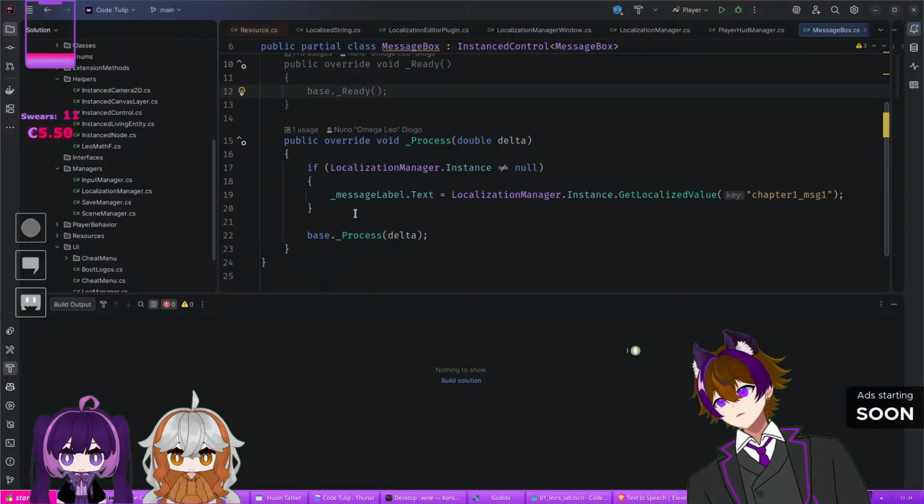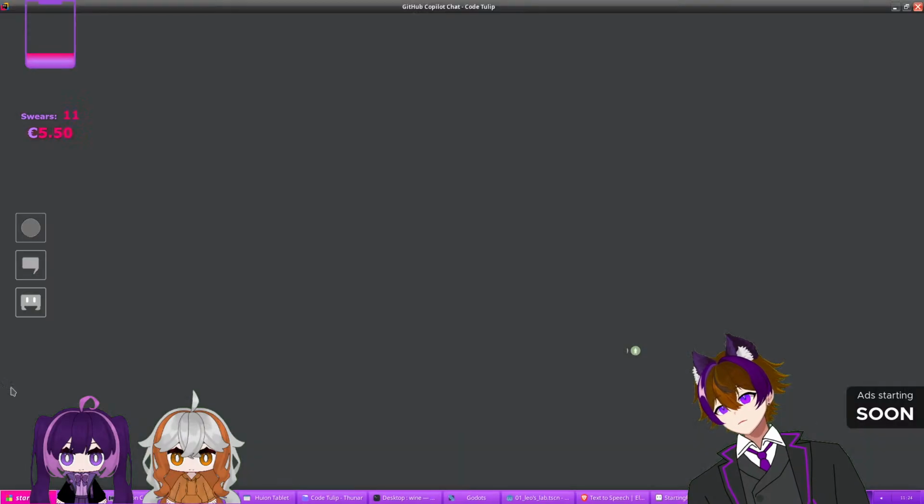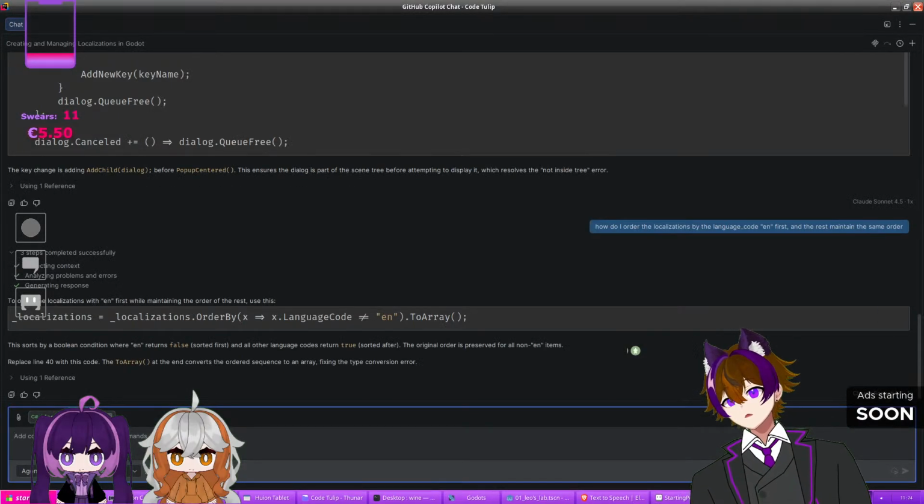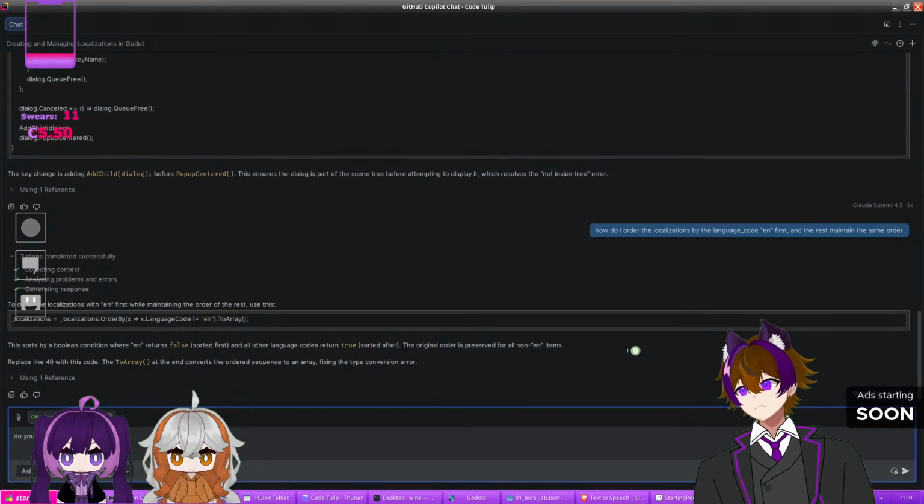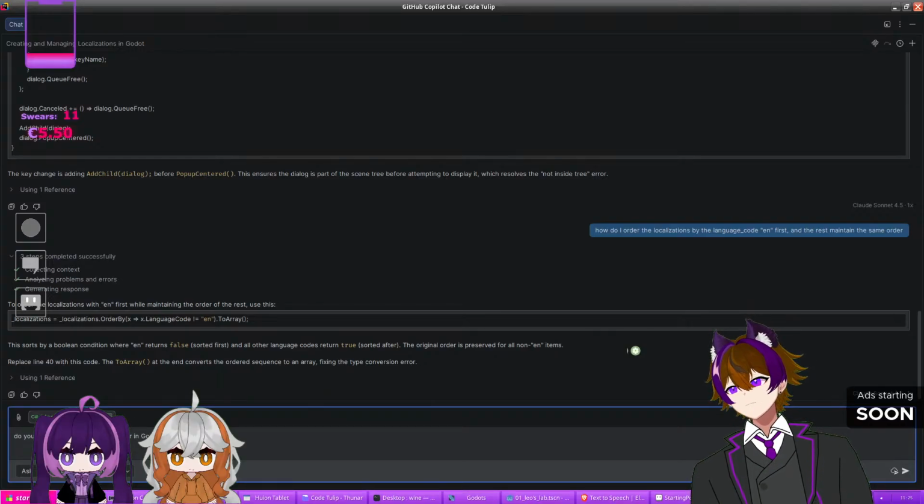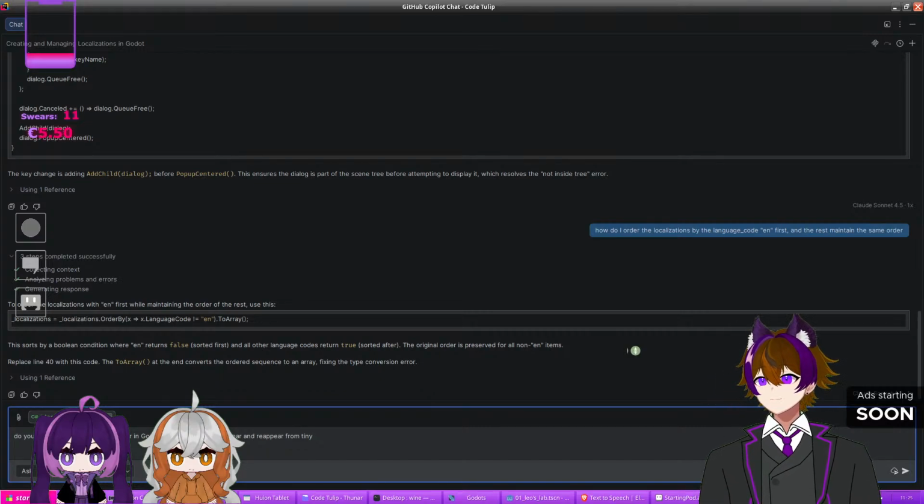So yeah, I'm trying to remember what I was trying to do. Oh, asking Copilot for a shader. Not agent, ask. Do you know how to make a 2D shader in Godot to make a sprite disappear and reappear from tiny bits?